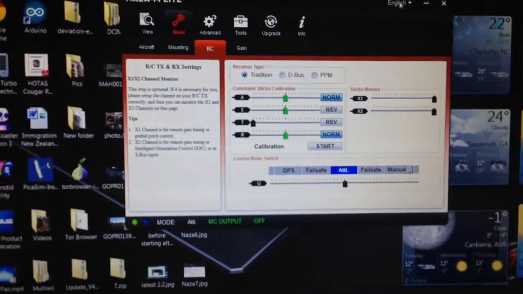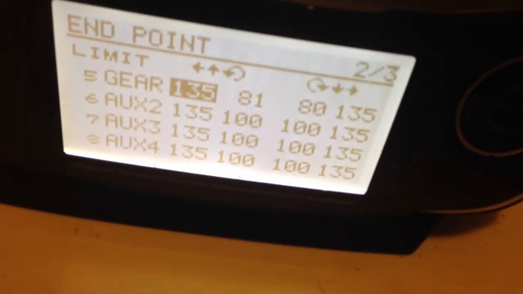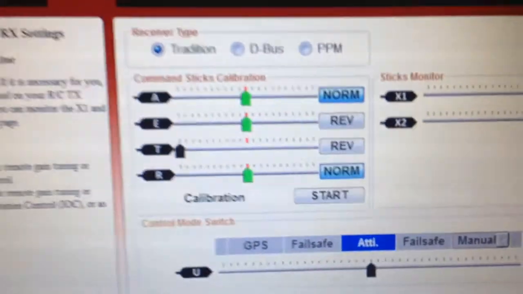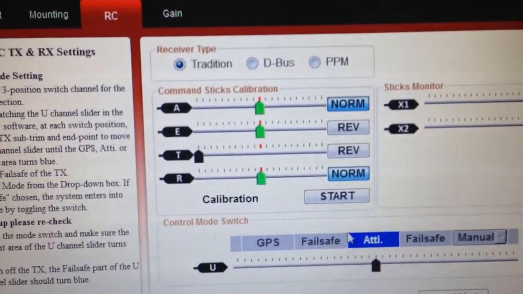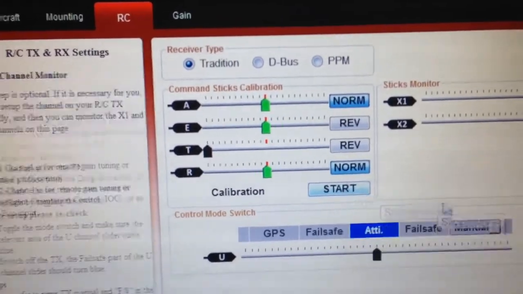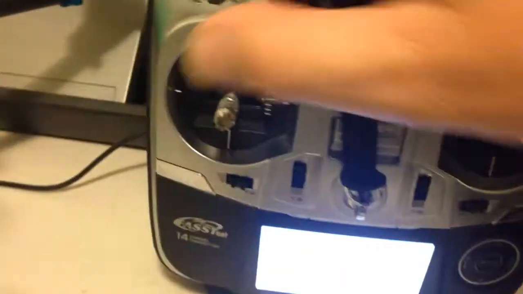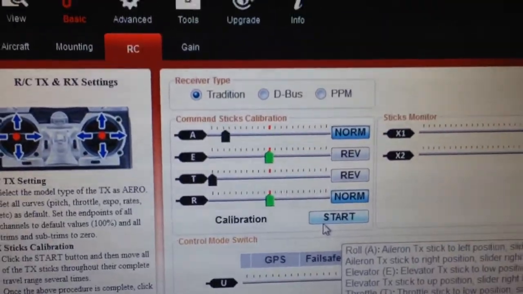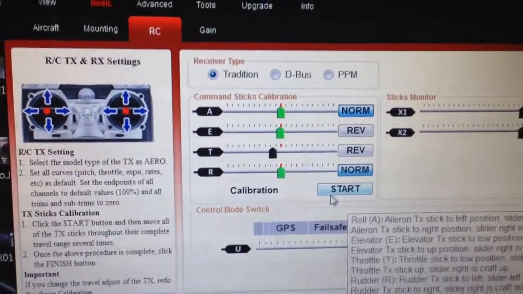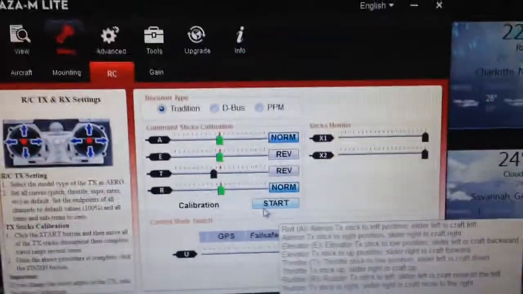Now, basically, you have all the endpoints at 100, and you have the sub trims at 0 because the calibration is done right here. And how you do that is you just click start, and I won't do it because mine's already calibrated, but when you click start, you then take all your sticks and you just move them in each direction, okay, to the extremes. And what that will do, as I'm doing that, you'll see it's actually going to measure the endpoints, and then it will determine the middle position.